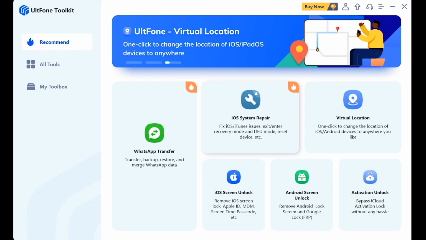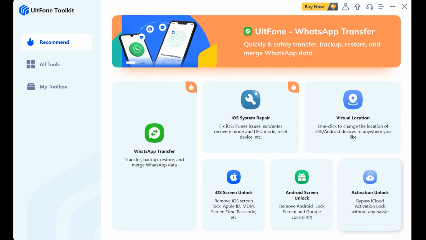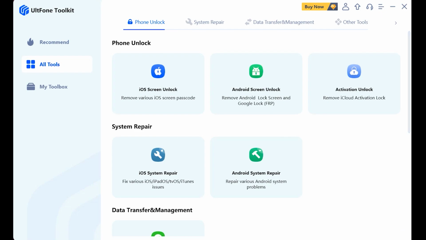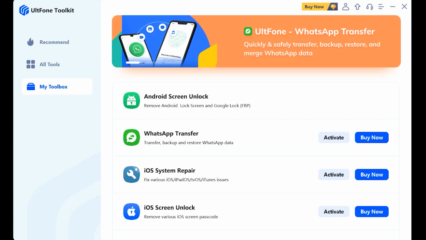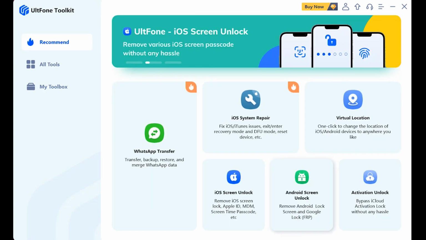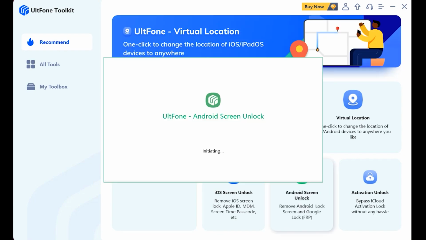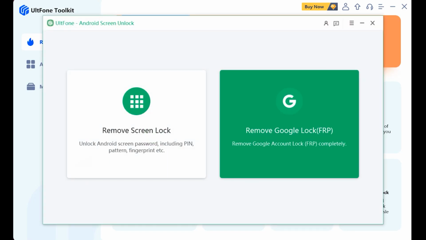As you can see, with this toolkit you can transfer WhatsApp data from Android to iPhone or iPhone to Android. You can fix iOS related issues as well, and it can also bypass iPhone screen passcode and iCloud activation lock. But let's come to our topic. So click on Android screen unlock.